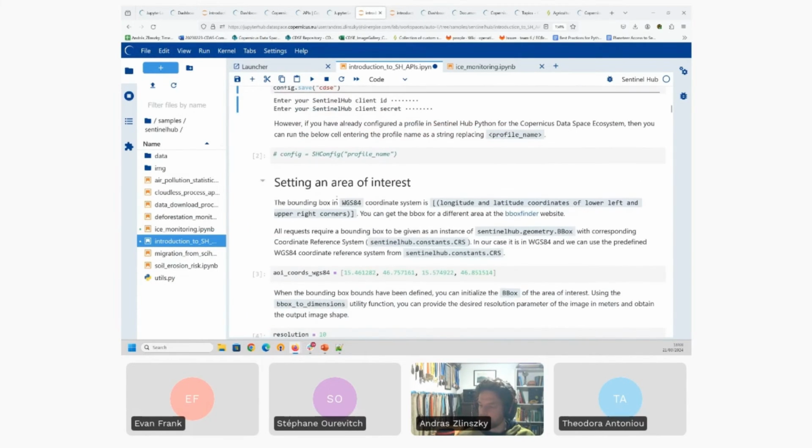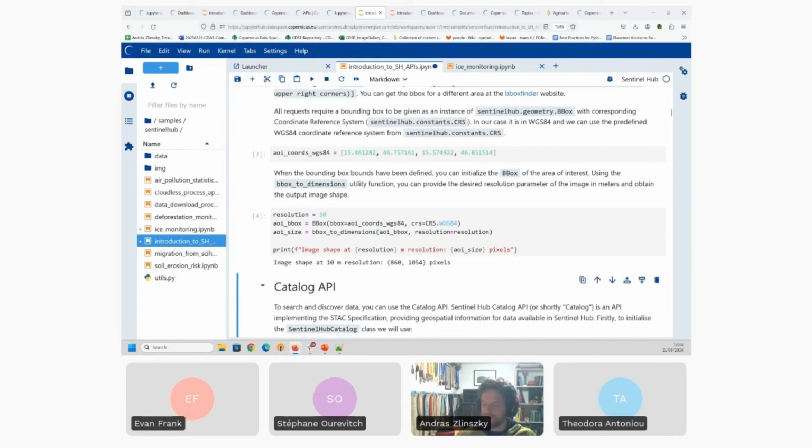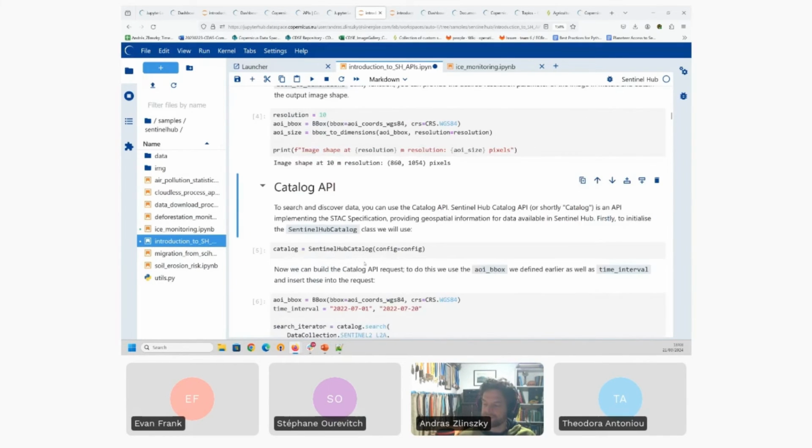And now we can move on to setting the area of interest. So we define this variable, the area of interest. It's a simple rectangular AOI. You can, of course, define your own. And the bbox finder is actually an easy tool to do this. And then we define a couple of further parameters. The resolution is going to be 10 meters now. This is our area of interest, including the coordinate system. And then we just print a message to show that the system has recognized these variables.